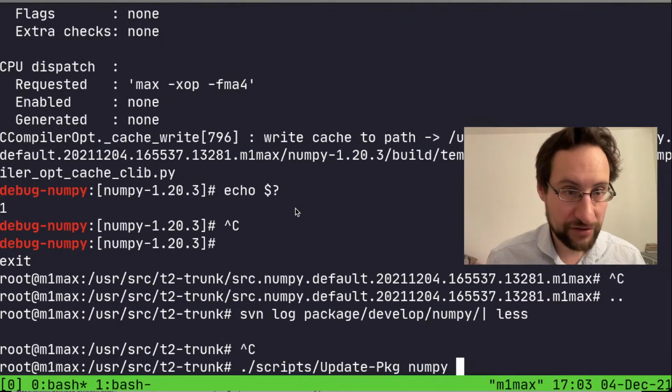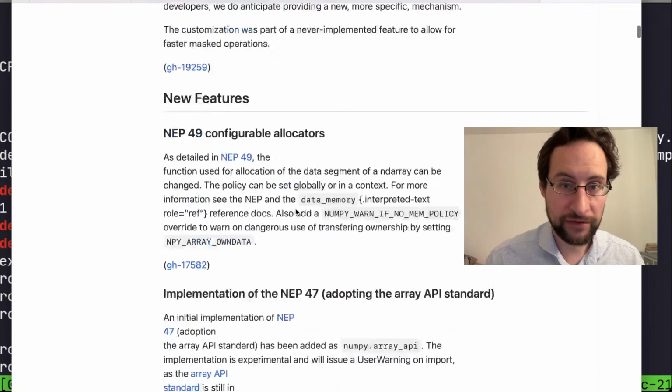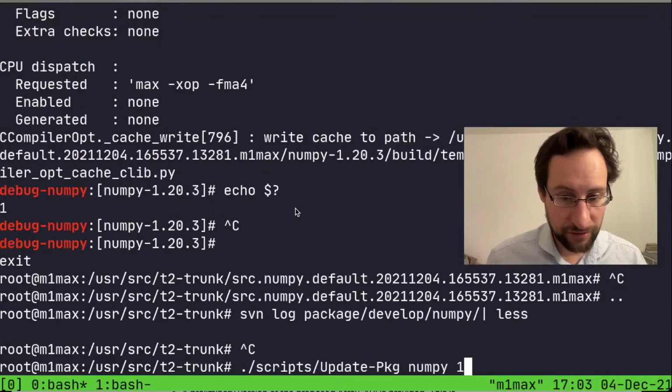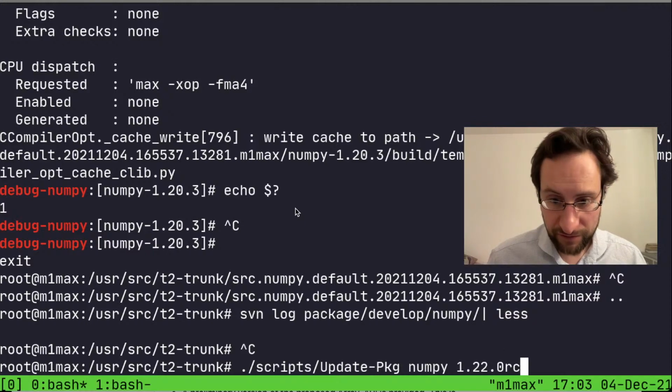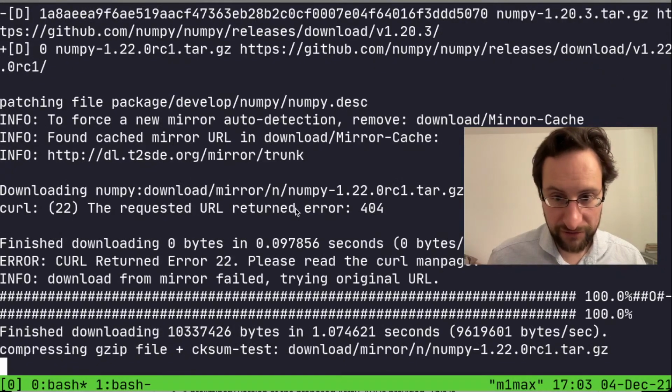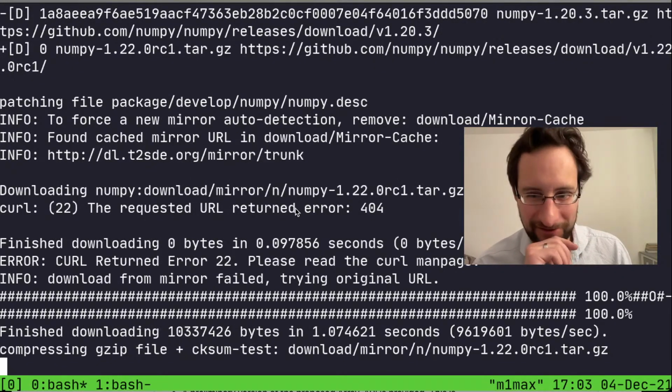Alright, QEMU can't copy and paste. Oh, this GitHub. 1.22 release candidate 1. Can't get Vera not working live here on this channel.